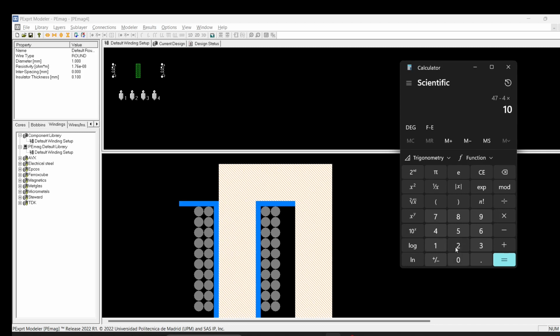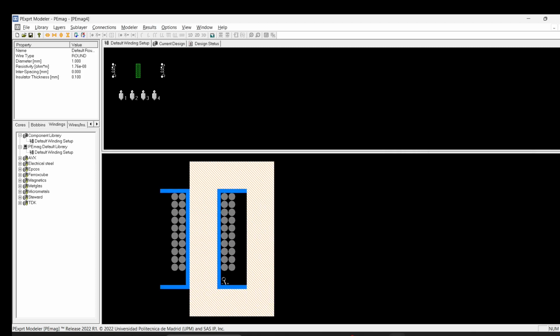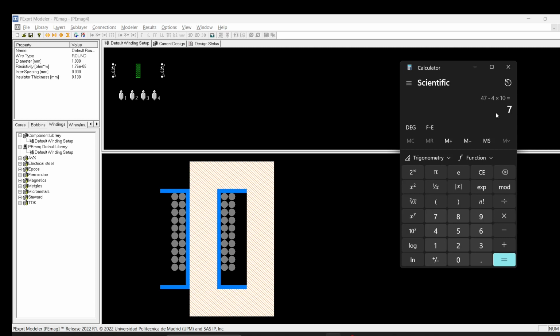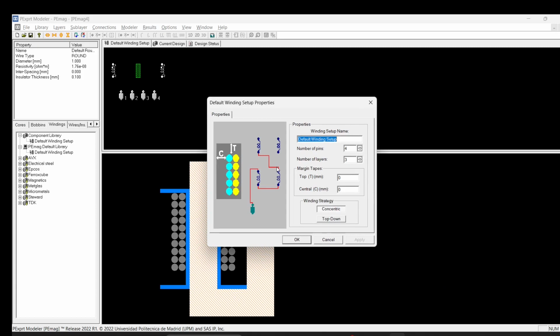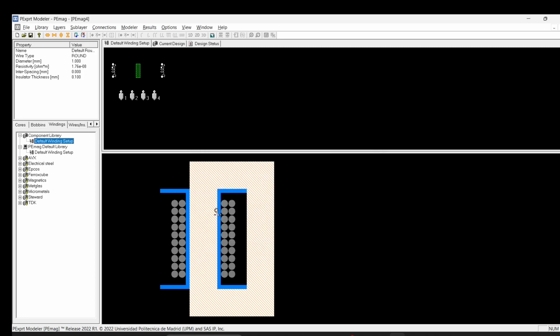So the remaining space is around 7 mm. From top and bottom, we can keep 3.5, 3.5 mm. So we'll go to the default winding setup again, and I'll keep a margin of 3.5 mm. Now you can see the winding is exactly in the middle of our window. So now we have kept the margin from top and bottom.